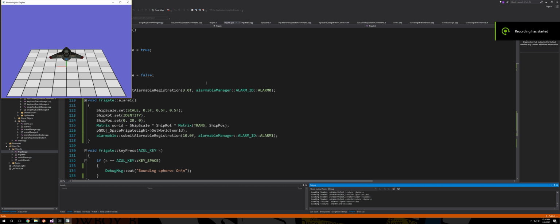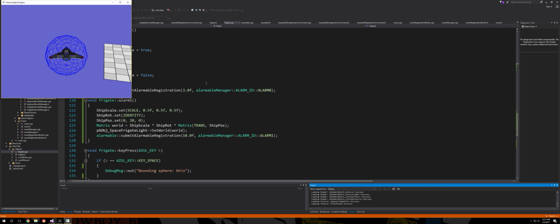So for sprint number 4, the two big things that were done were multi-alarms as well as inputtables. So right here you can see the first alarm is this bounding sphere, which turns on and off, and the second alarm resets the player back to its origin after 10 seconds. Right there it has occurred.